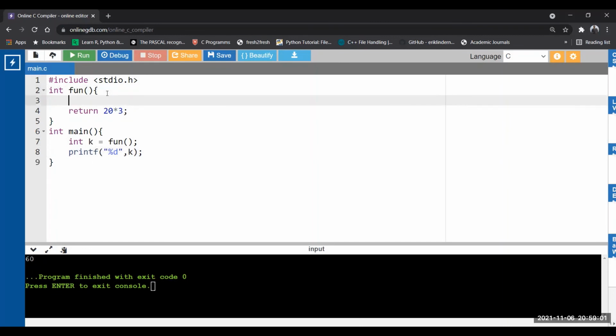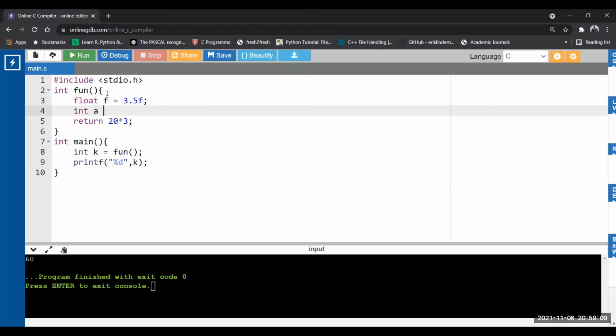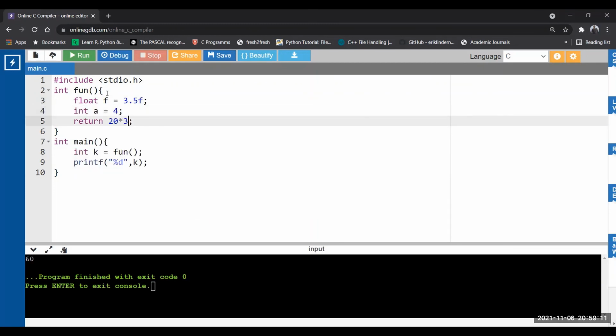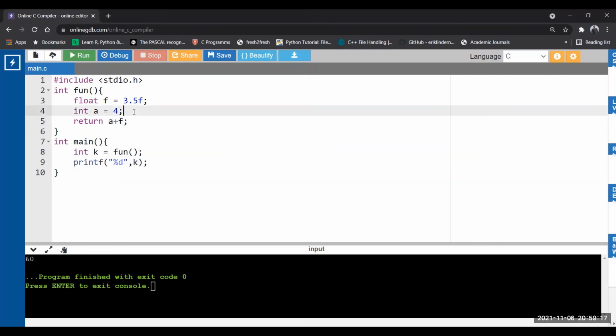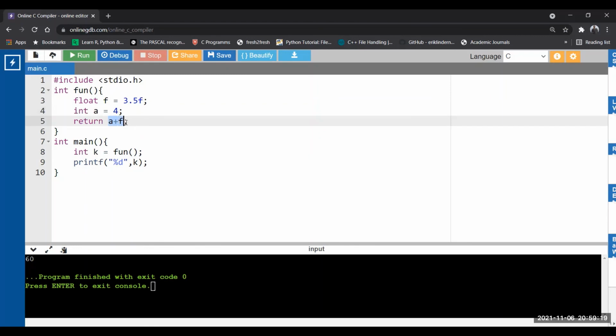Now see, I am writing float f equal to 3.5f, and integer a equal to 4. And now I am writing a plus f. So what is the type of this expression now? Float is the higher data type. Float has two parts, the integer part as well as the fractional part, decimal points also. So when we perform any arithmetic operation between an integer and a float, the expression type will be float. Please watch my typecasting video to understand this concept.